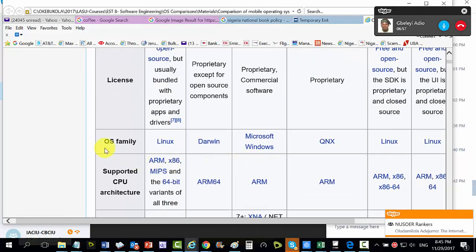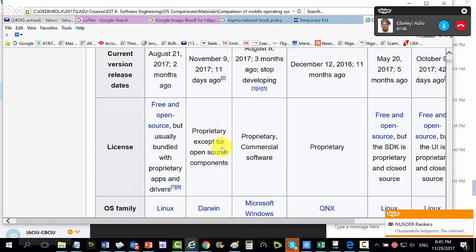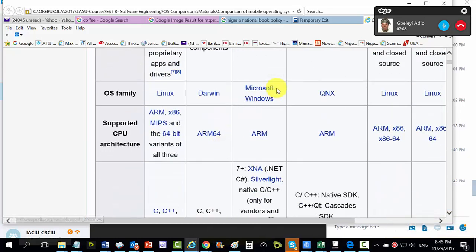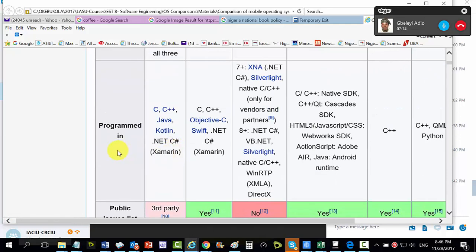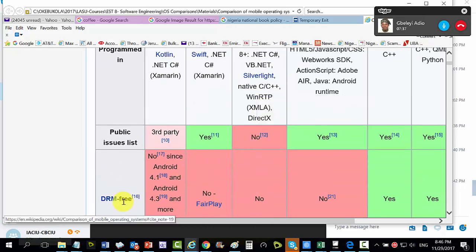The license is given, and the OS family, the operating system family: Linux for Android, Darwin for Apple iOS, and Microsoft Windows for Windows. The supported CPU architecture is also given here. The programming languages of the operating system for Android are C, C++, Java, Kotlin, and they are very close to those of iOS. Windows is slightly different, although having C and C++ as a component of it.